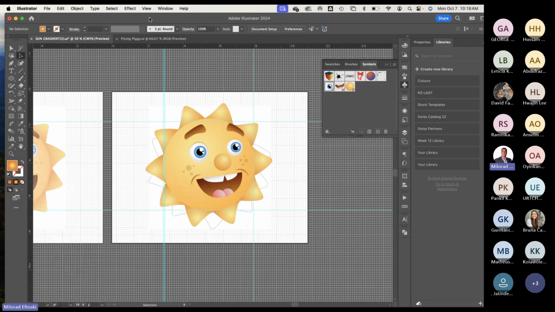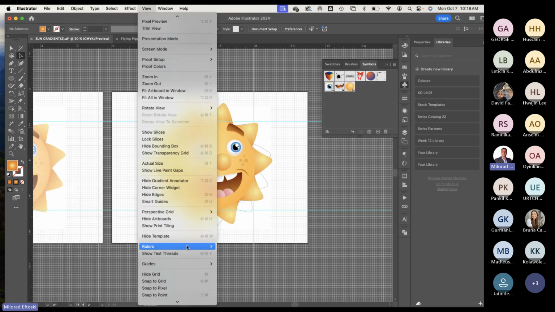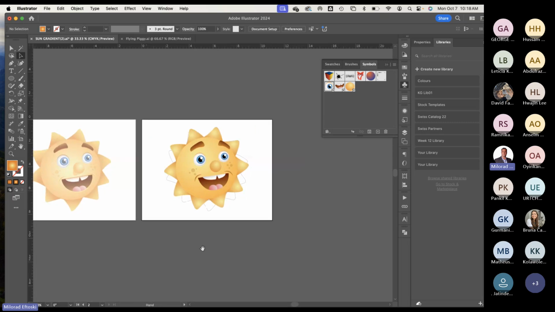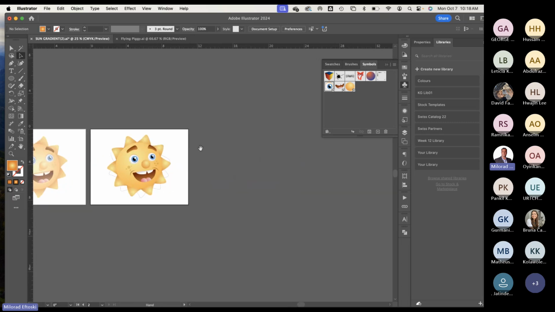Let's get rid of these guides first because I don't really need them. So I'm going to go and clear the guides. Okay. The ruler here. I'm going to create a new Illustrator splash banner using this exercise. Let's just go through the packaging process.